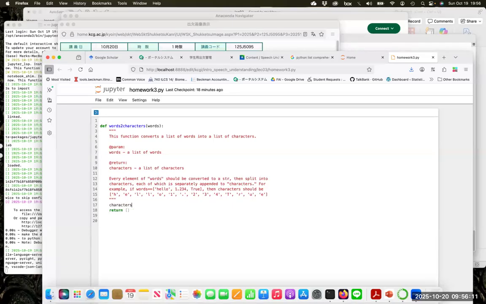So let's create characters as a list, and then let's try for word in words. For each word in words, we want to extend characters by adding to it a list composed of every element in the word. This is one way of accomplishing it. There are many ways of accomplishing this task, and then we want to return characters.